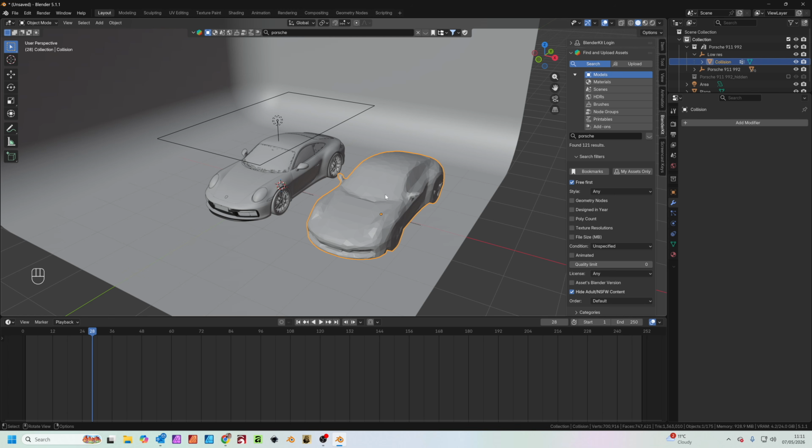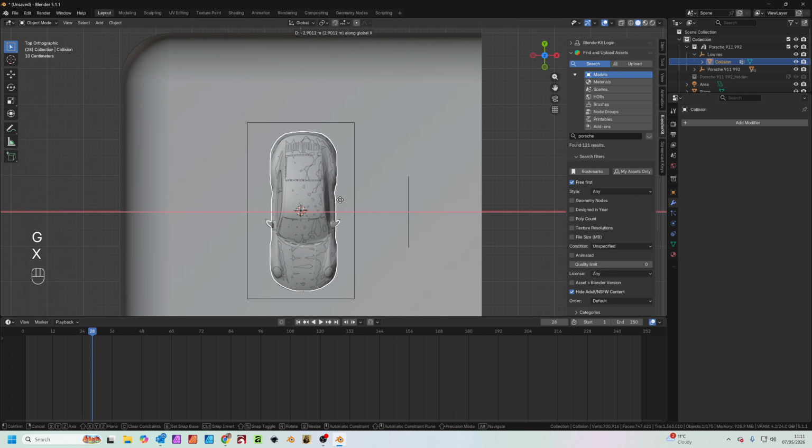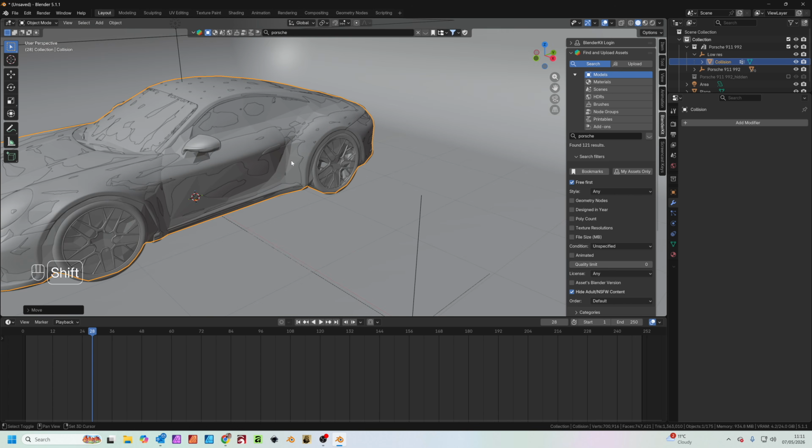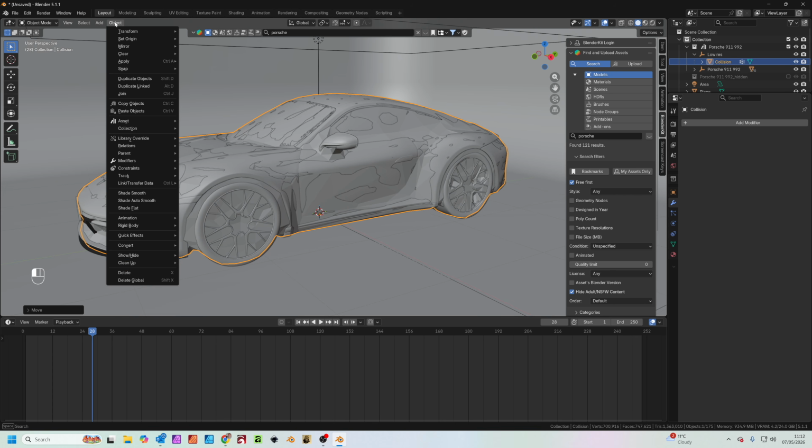And we're just going to grab it. In fact, go to 7 on your number pad, press G to grab, X to move on the X axis. We want to cover the Porsche, just like that. And I think we just want to have it so it's a little larger than the Porsche. So what we'll do is set the origin to geometry.